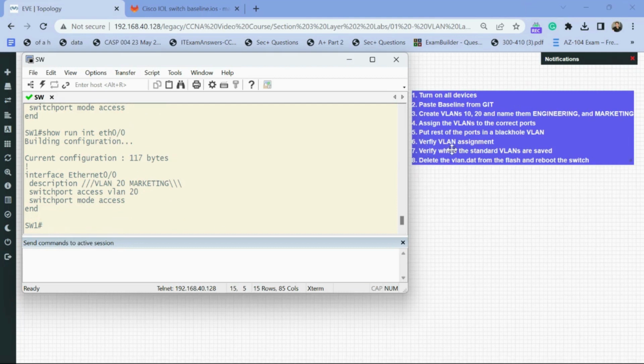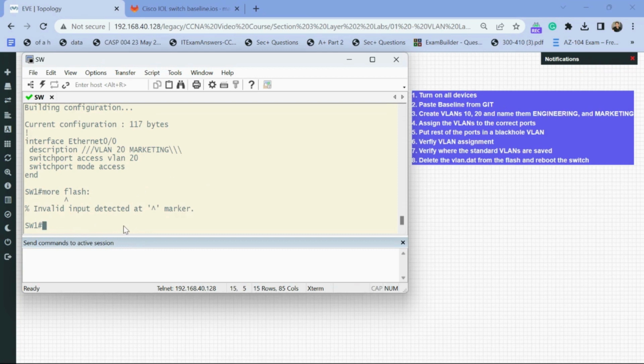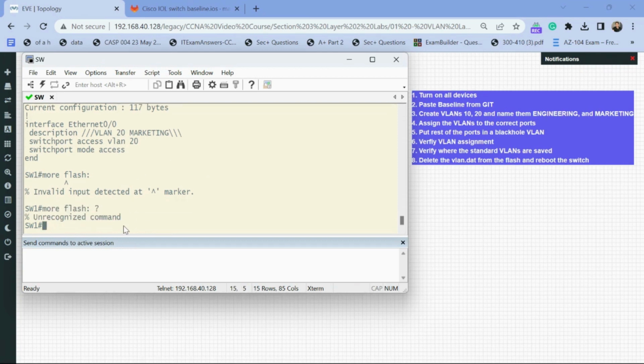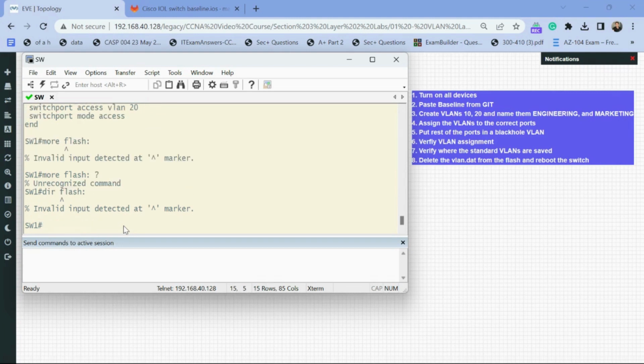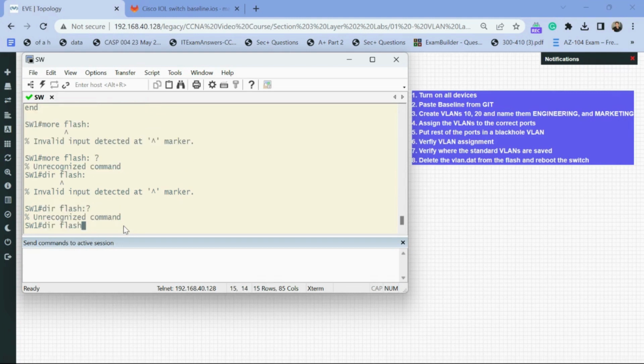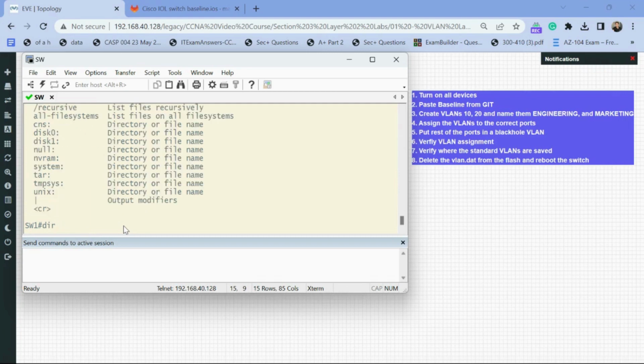And now step 7, verify where the standard VLANs are saved. So this is what I was going to show you guys. Remember, standard VLANs are not saved in the NVRAM, the startup config. They're saved in a separate folder or directory called the VLAN database. That's a part of our flash storage. Let me type in directory.